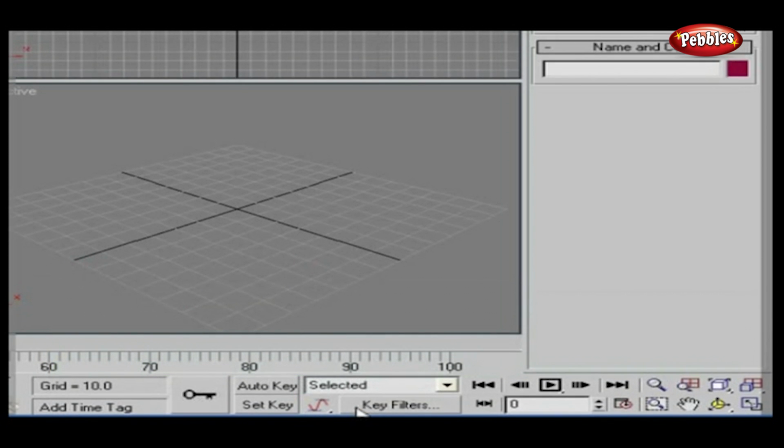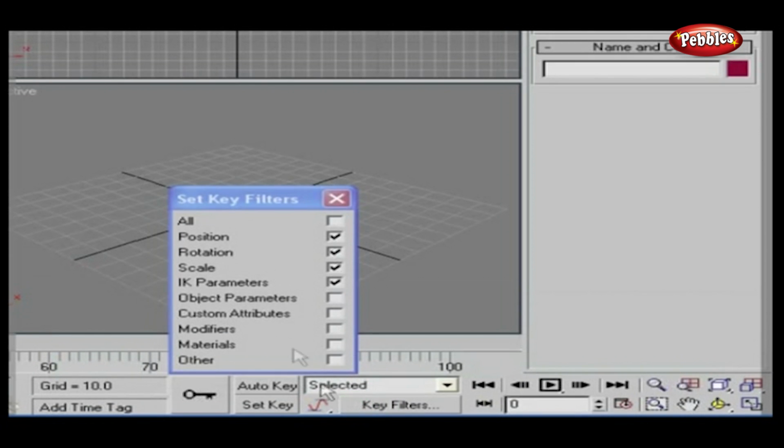Key Filters. This button will open a Filters dialog box, which will turn on the tracks you want to key. Default values are Position, Rotation, Scale, and IK parameters. These are all important animation key controls, which we will use to control our animation. So get ready to learn basic key animation in the next lesson.